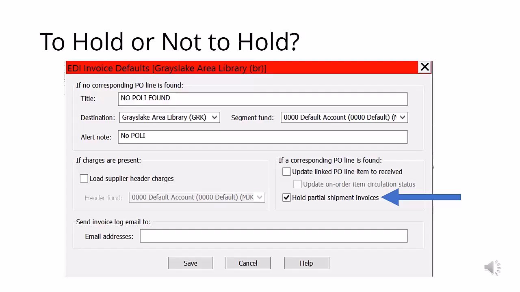There is one additional setting to determine for EDI invoices, and that is whether or not you want to hold partial shipment invoices. When the hold partial shipment invoice setting is disabled or unchecked in sysadmin, invoices are brought into Polaris regardless of the number of copies ordered compared to the number of copies received. EDI isn't smart enough to adjust the line items, so staff will need to manually adjust them on the invoice. Innovative recommends holding partial shipment invoices.